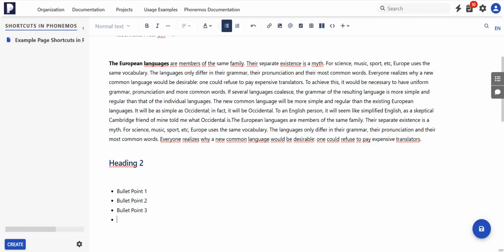The fourth one is inserting a link. So you just use Ctrl K and then you can type in the link. So let's say, for example, phonemos.com, and the text that you want to display, this would be Phonemos website. And you click away and then you have your link already.